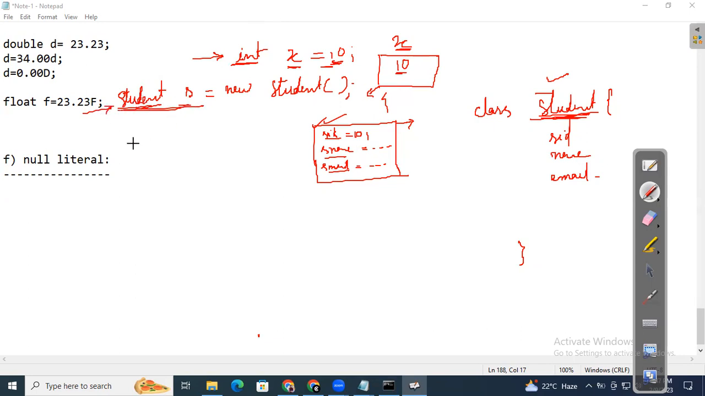When you say student S, one memory is allocated with the name S. When you say new student, then this memory gets allocated, and the value, SID, name and all. This memory address, say 1010, is going to be stored into S. This is pointing here, reference variable. S is the memory allocated, and for the next part, another memory is allocated. That memory address is stored into S.